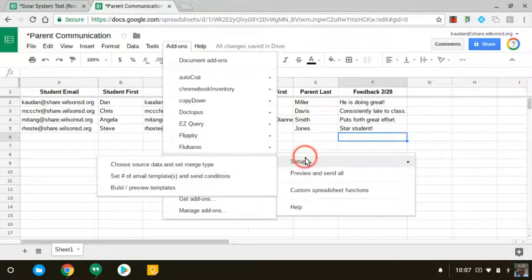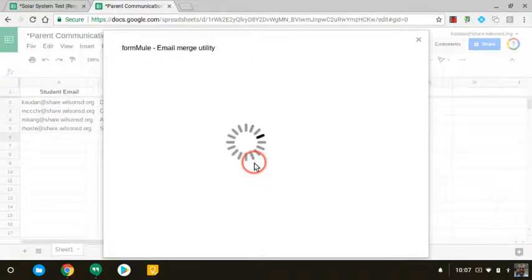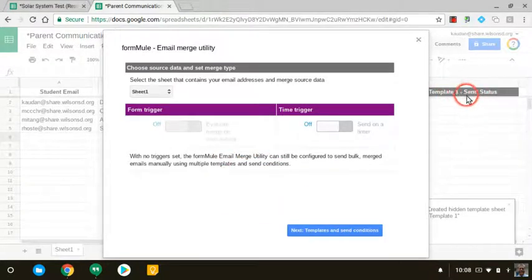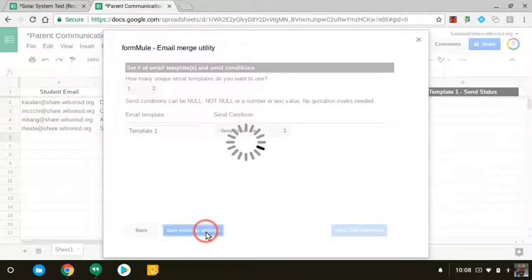And I'm going to go to choose source data and merge type. Now, your options might look a little bit different if you're doing this for the first time, but this process from here on out will be the same. You'll see this template was made in the background, and you'll see that this sheet 1 here matches the title of sheet 1 down here. Make sure they match, okay? I never do anything with these templates, so I'm just going to hit save, and I'm going to continue.